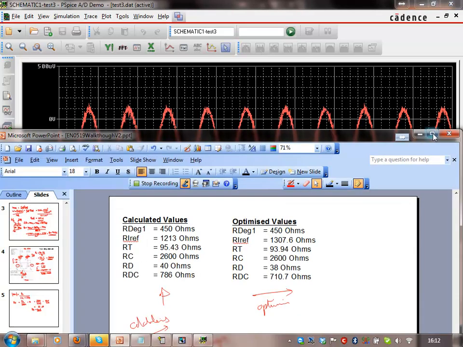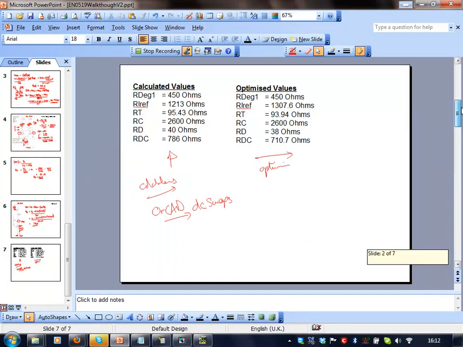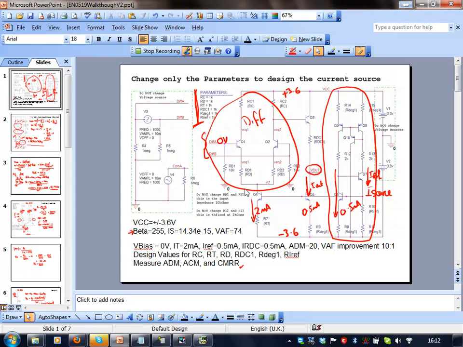Go back right the way to the beginning of what we actually set out to do. Okay, we have designed all components on there, we've optimized them, and we've performed our DC sweeps. So hopefully that should help in being able to solve these puzzles.